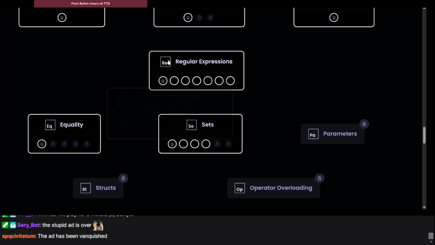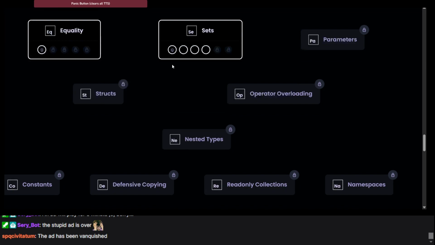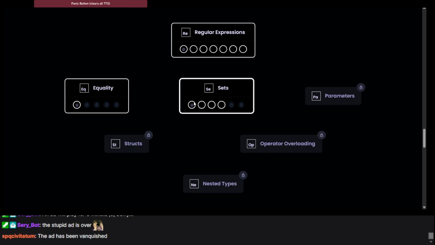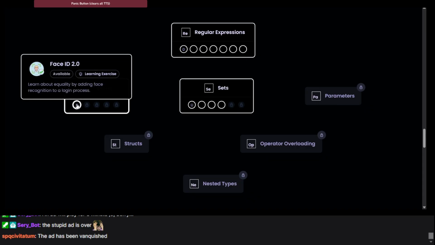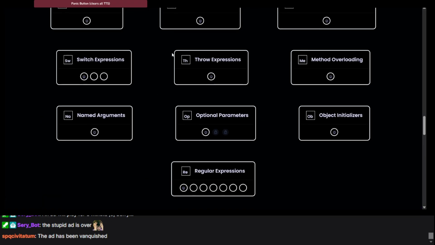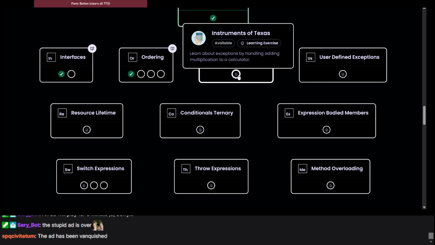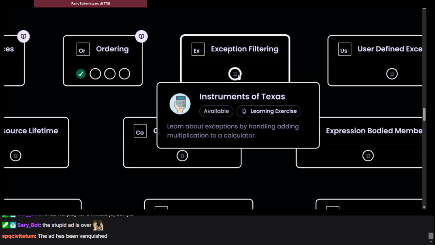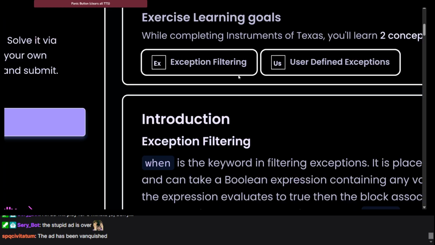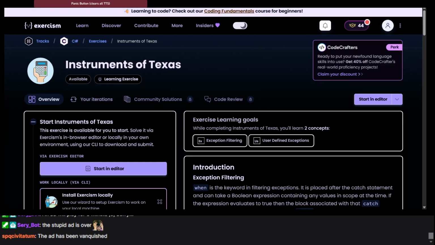Privileges. Oh god, logs again. Regular expression sounds not fun. Sets. Oh, this does sound annoying. I kind of don't want to do this. There are exceptions handling, adding multiplication to a calculator. Yeah. Anyway. Okay.